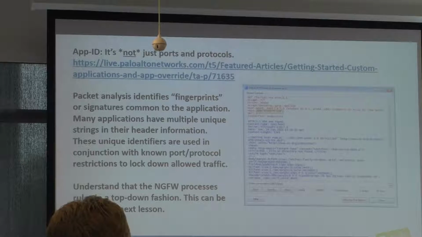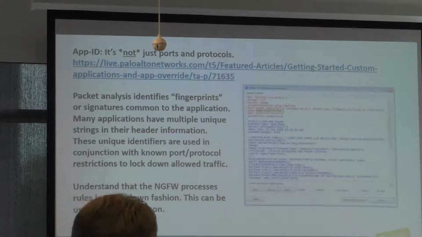Yes? I'm all for understanding stuff, and I've worked a little with this, but can't you take a packet capture and send it to support and they'll make you a custom app? You can actually request an app ID. If you take a PCAP and you're not quite sure how to make a custom app ID, then they will make them for you. But there's going to be some turnaround time on that. So if you're okay with the turnaround time, then by all means submit it to support.